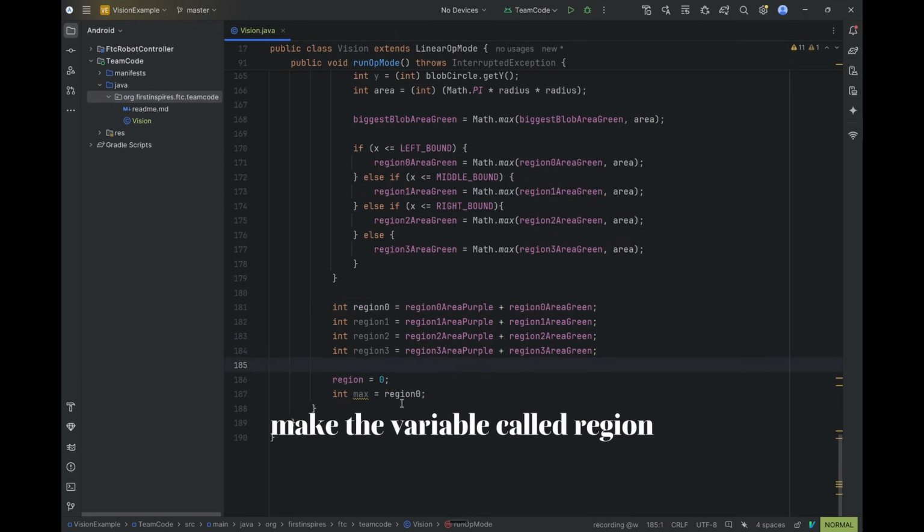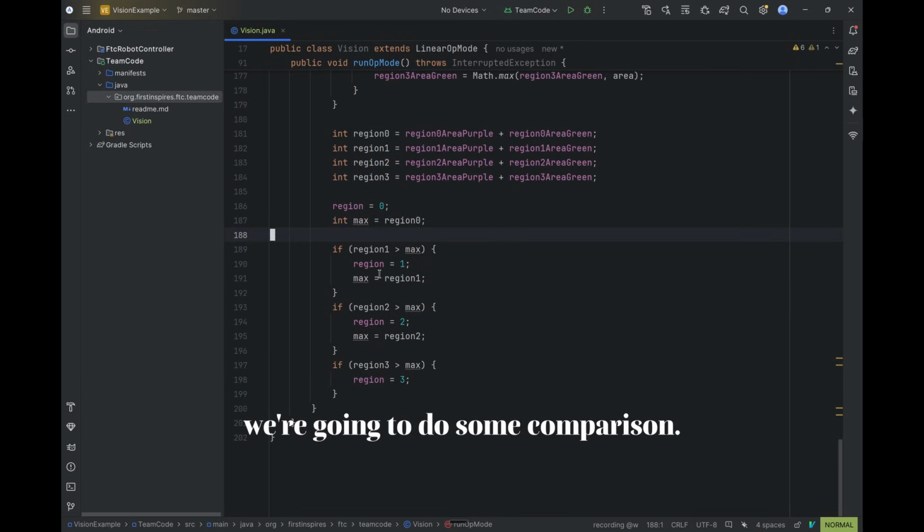Then we're going to make a variable called region. We're going to reset region to 0 and make a max variable. And then here we're going to do some comparison. We're going to set the first region as the max. We're going to check if the next region is greater than this, and if it is, then we set the region to the first one, and then we change the new max to that region.